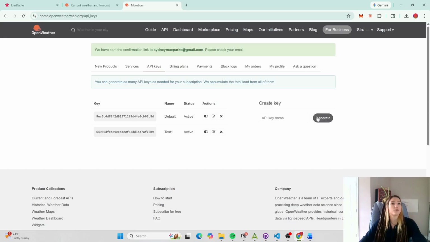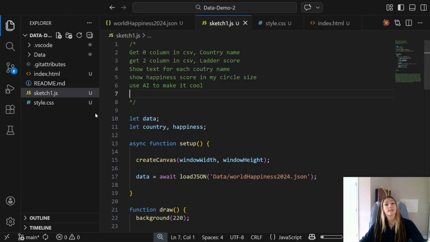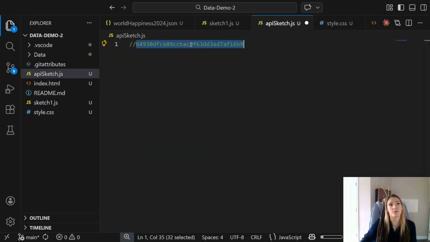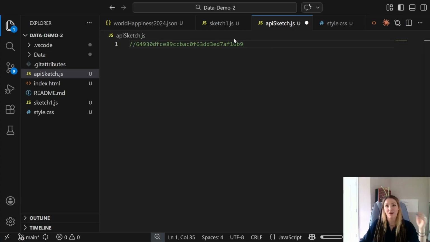Here, I've generated a key called test1 for this OpenWeather platform. I'll copy that. In the project that we set up during the last video, I've got sketch 1. I'm going to create a new sketch called API sketch.js. And you're not supposed to do this. I'm pasting the API key that I'm using here. Don't do it because all of our projects are open to the public and they can see your code and see your key. So keep that in mind.